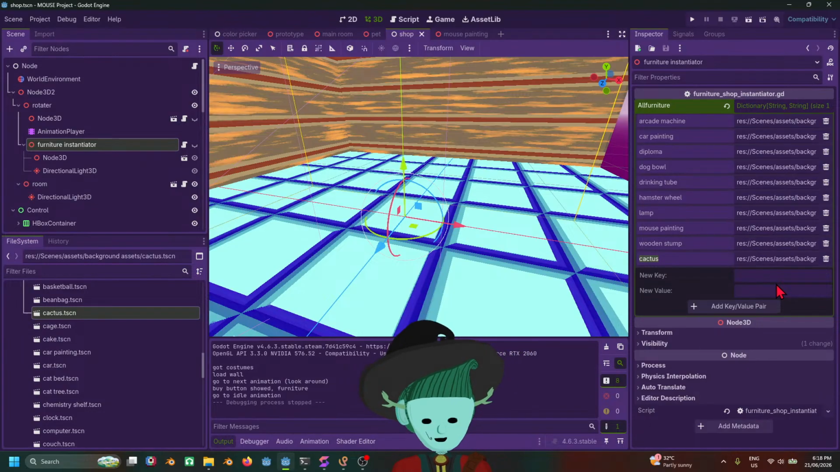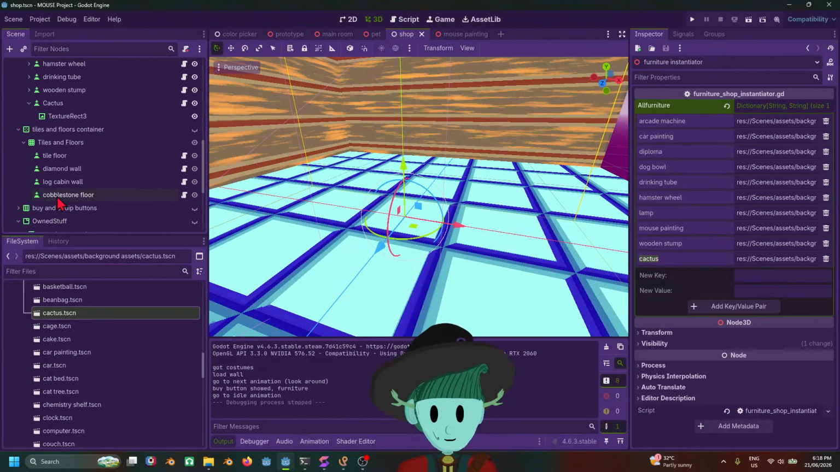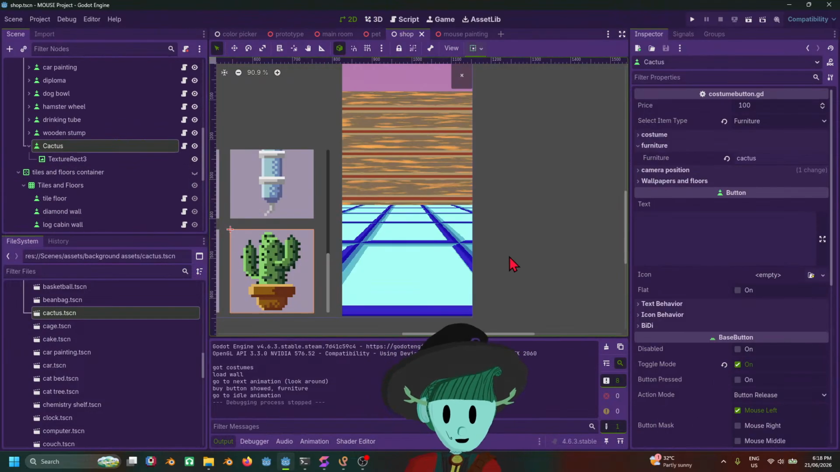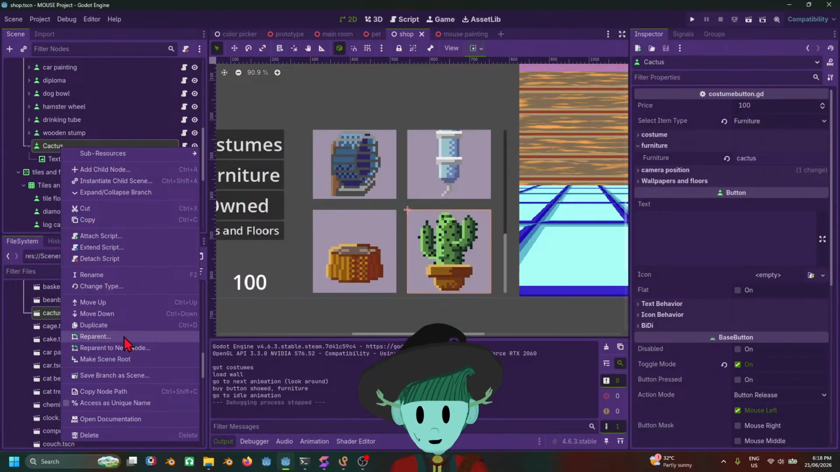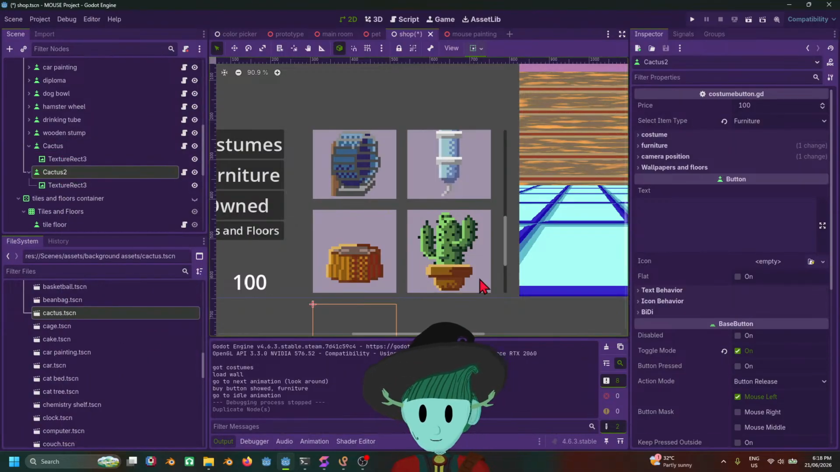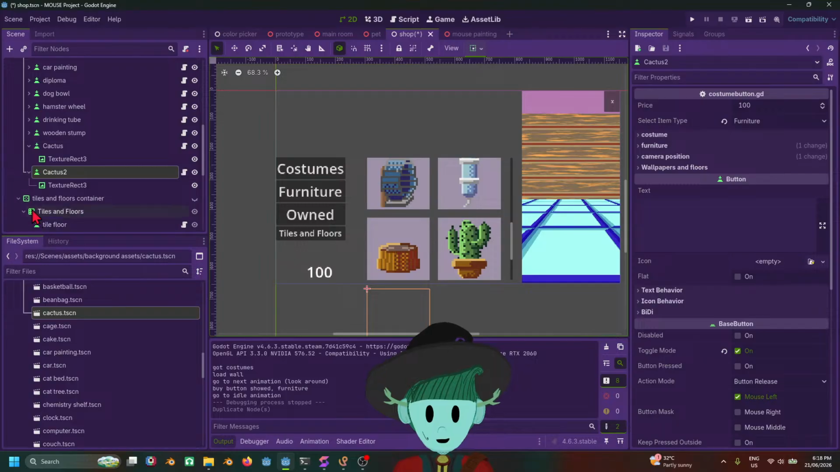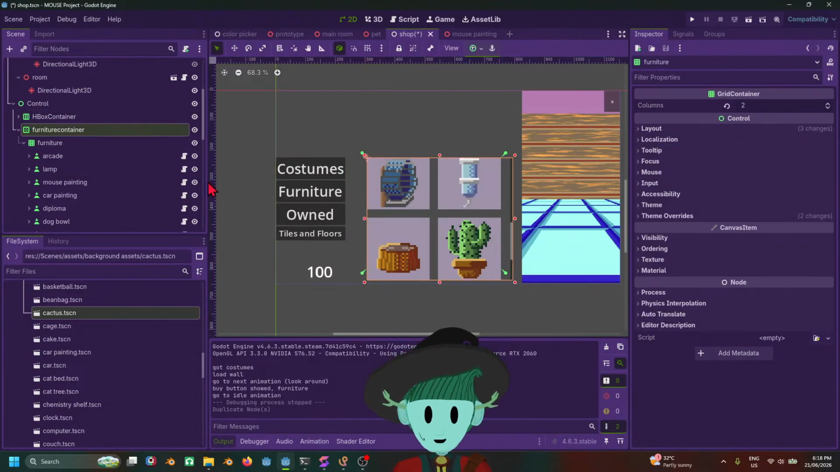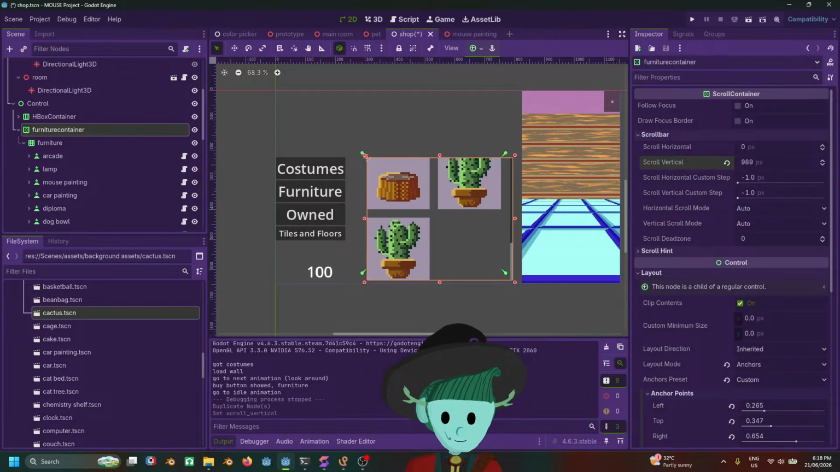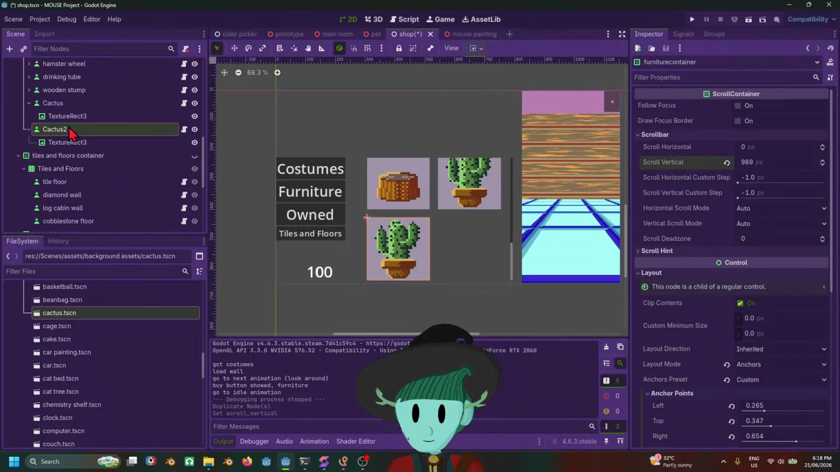So yeah, basically that's just how I make my buttons here. So we will make more of this over here. Let's duplicate this button, and I don't know what this button is supposed to be. Let me scroll this down. Okay.